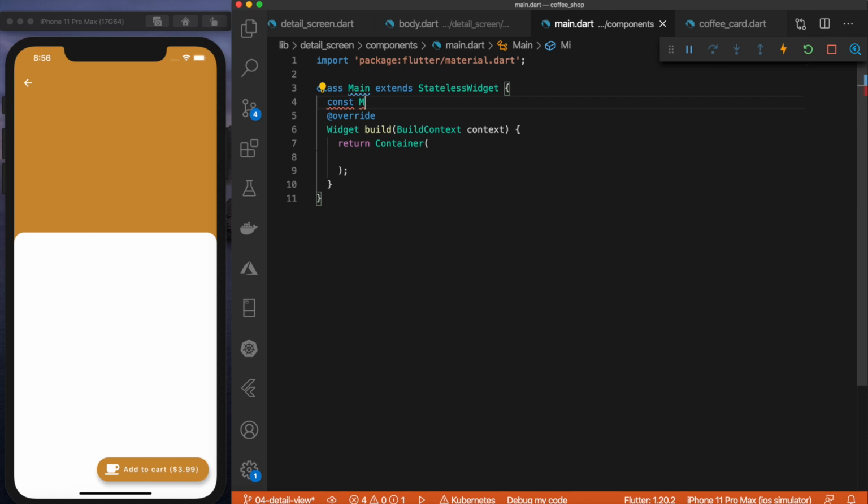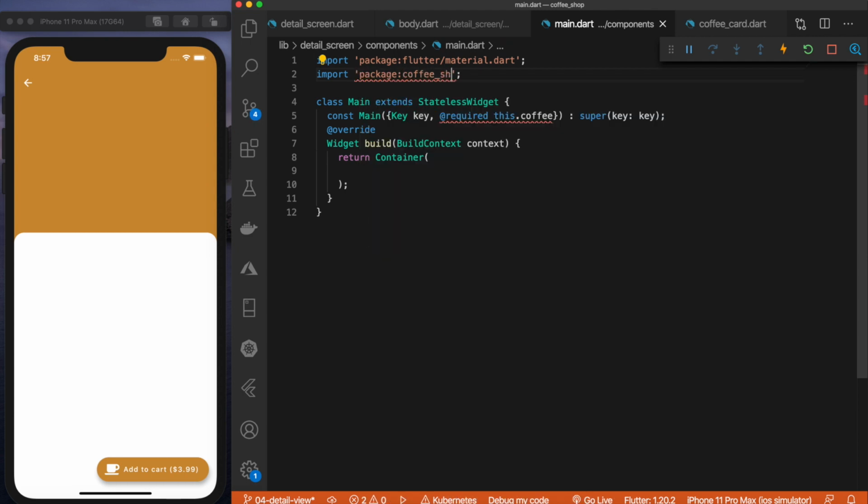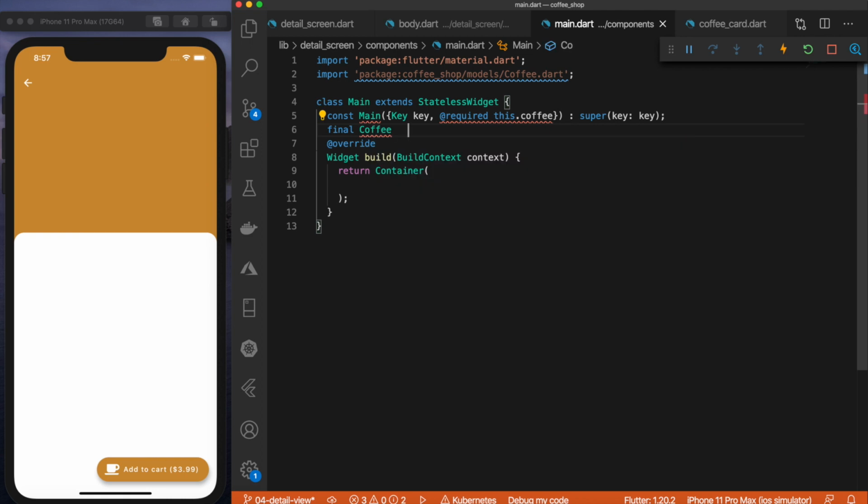So let's say const Main. We'll pass in our key. We'll say @required this.coffee. And then we will make a reference to our superclass and pass in the key. Let's import that coffee model. And then next, let's make our coffee variable.